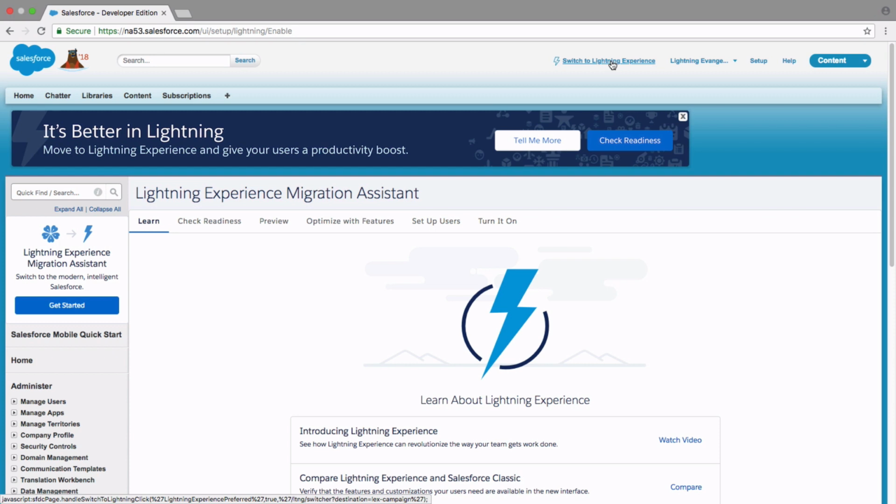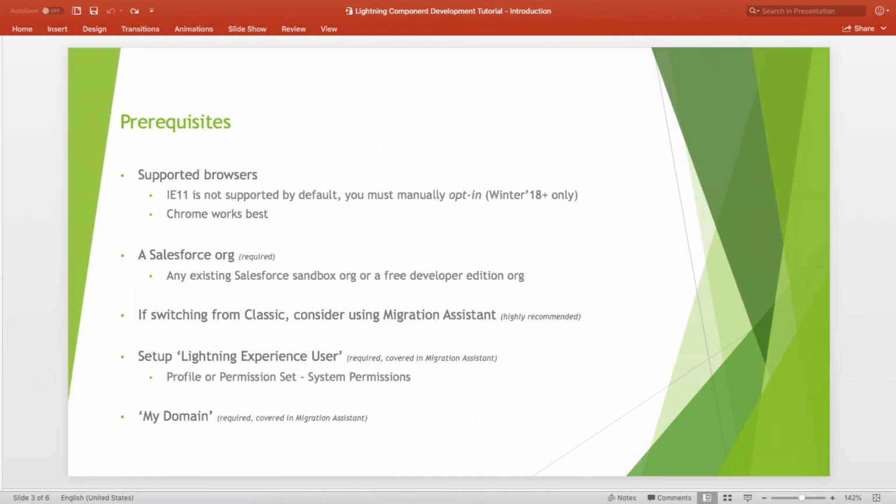All right, let me go back to the PowerPoint to make sure that we have covered everything that we were supposed to cover. In summary, Chrome works best. We talked about that. You must have an org to work on. Obviously, Migration Assistant is only available if you're currently in Classic mode. But if you just ended up creating a new developer org, chances are that you're already in Lightning. So the Lightning Experience User permission is most likely in place for you. If that's the case, all you have to do is set up a custom domain for your new instance.